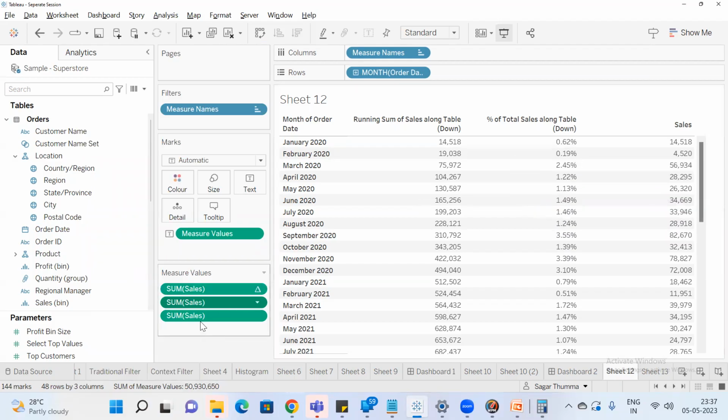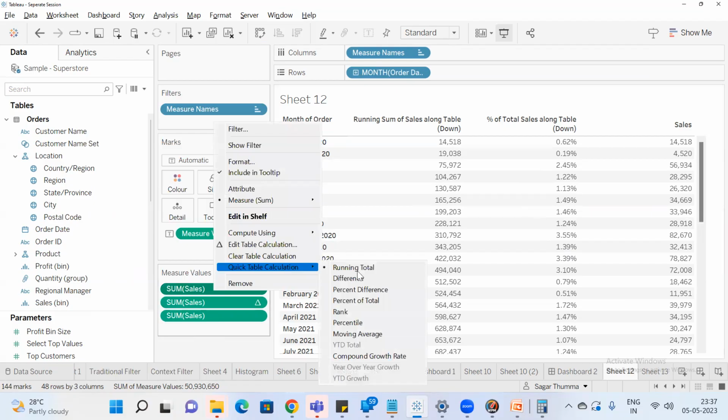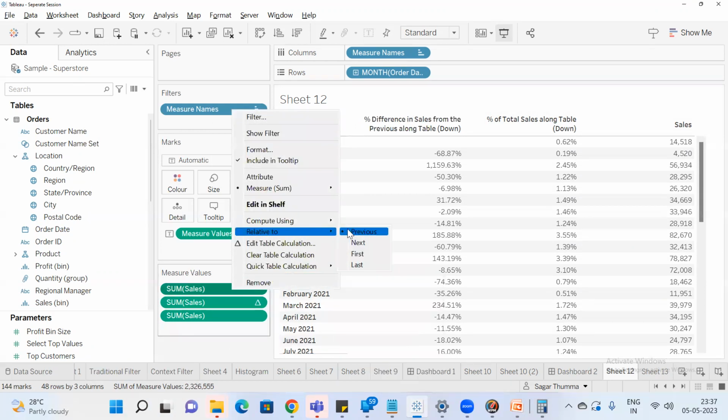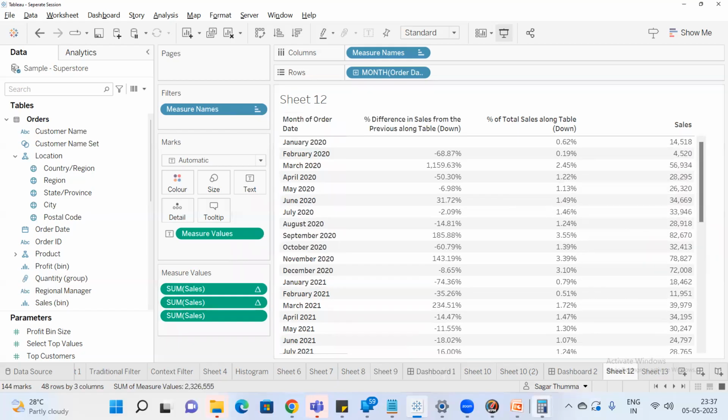So now let's see how we can calculate percent difference. The percent difference is finding the difference between whatever value this sales is having and comparing it with the previous. Here also we can compare with the previous, next, first, last. So the comparison here is with the previous one. So now I will tell you the calculation for the percentage difference.